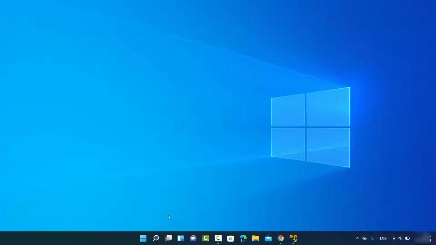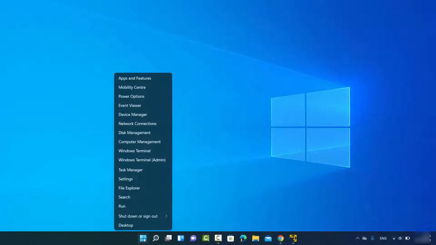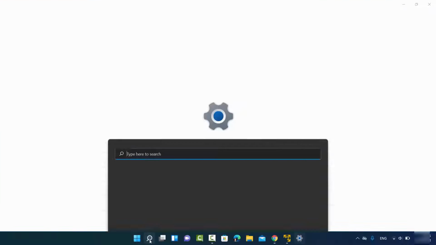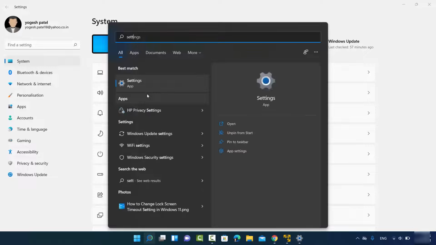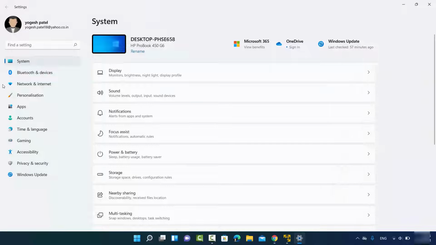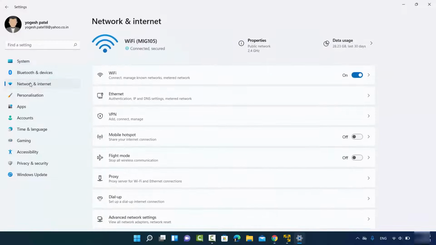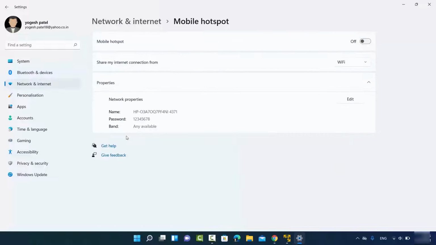For this, you just need to open your Settings app. You can open it by right-clicking on your Windows Start icon and then clicking on Settings, or you can search for the Settings app here and click on it. Once the Settings app opens, click on the Network and Internet option, and here you will see an option which says Mobile hotspot. Just click on this, and by default this mobile hotspot is disabled.